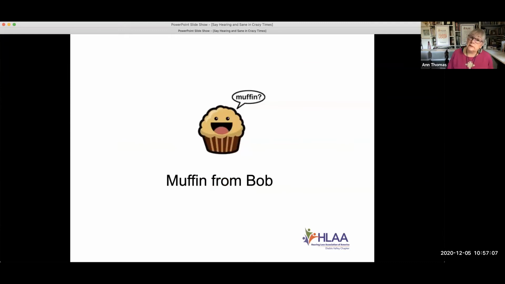Our meetings would never be complete if we didn't have a muffin from Bob. Bob is Bob Zastro. And I think for 20 plus years, at the end of every single Diablo Valley chapter meeting, Bob distributes homemade muffins. So since we actually can't experience that in person, maybe we can all remember what it tasted like to have one of those whole muffins.